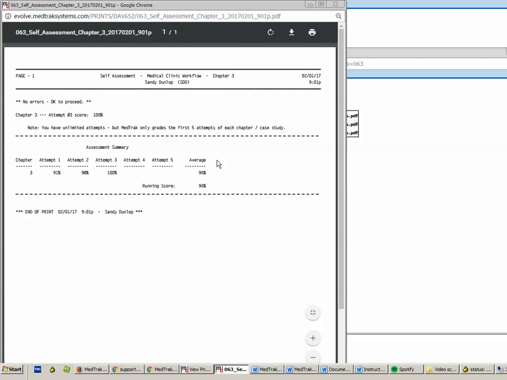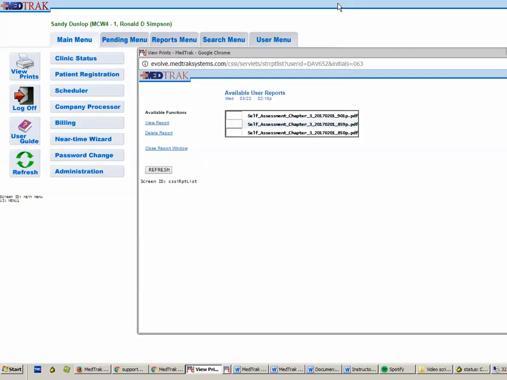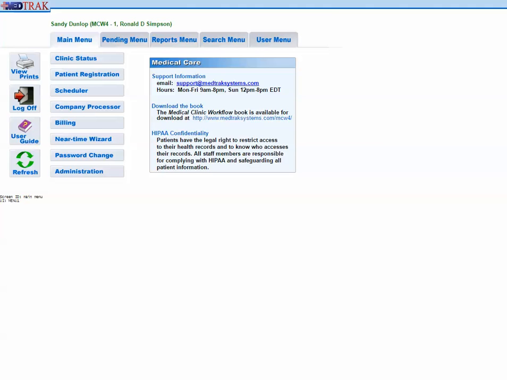We only score the first 5 attempts. They have unlimited number of attempts to get 100% because they have to have 100% before they can move on. When done reviewing the reports, you close them down, the PDFs, close the Available User Reports menu.